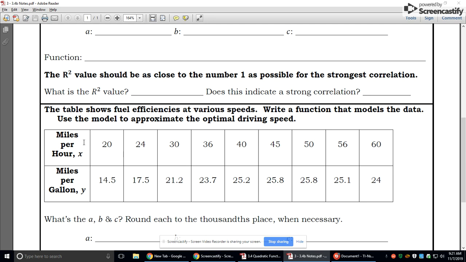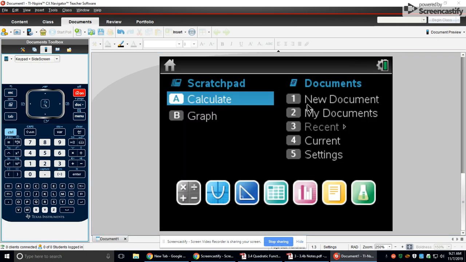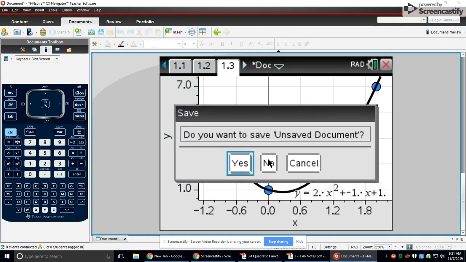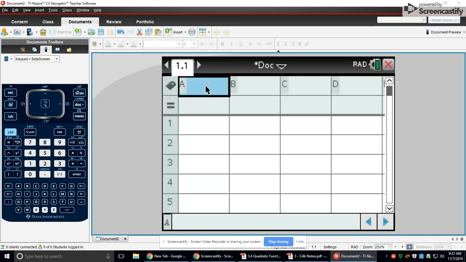And you could conceivably record various speeds and record down your various miles per gallon at those speeds, and then run a quadratic regression with these. So what I recommend doing is, anytime you need to do another table, just start over, go to a new document, and add a list and spreadsheet, title your columns X and Y. You don't need to type in anything in the equal sign.